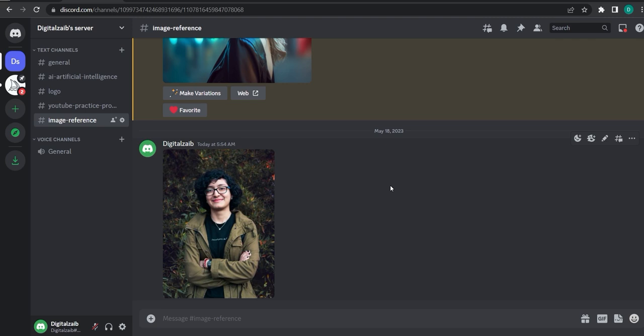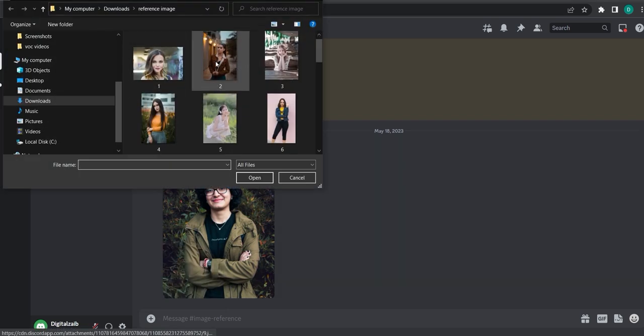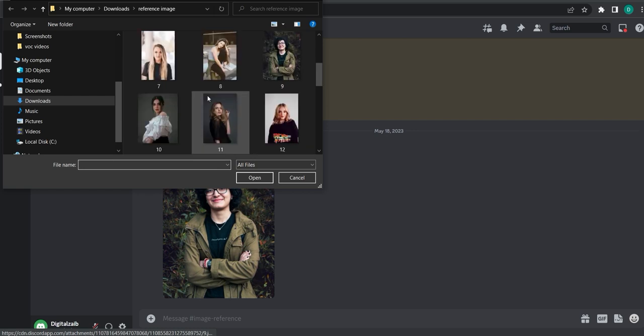Today our topic is reference images, and we will see how we can edit our pics through reference images in Midjourney. Without wasting our time, first we will click on this plus button. When this pop-up comes, you have to click on upload a file. Then you have to choose the pic that you want to edit.